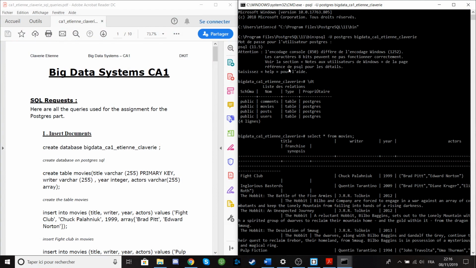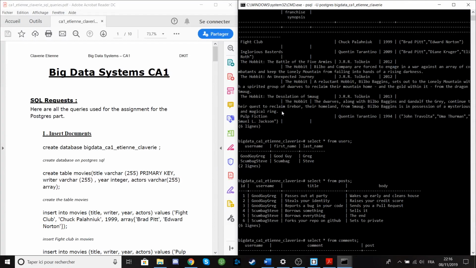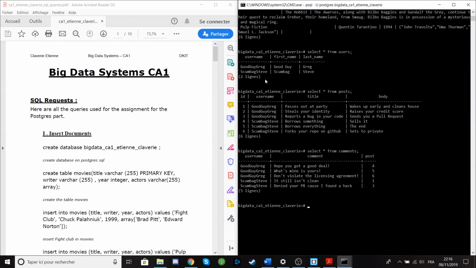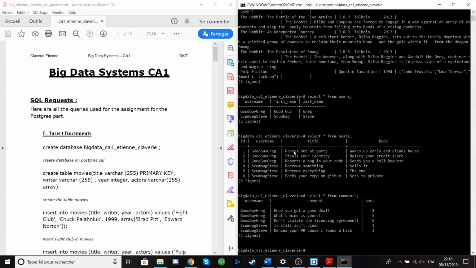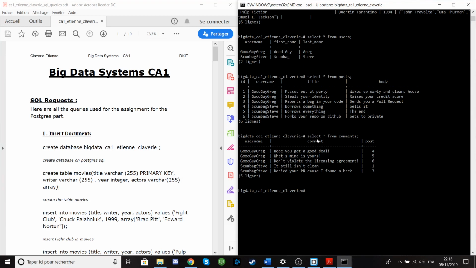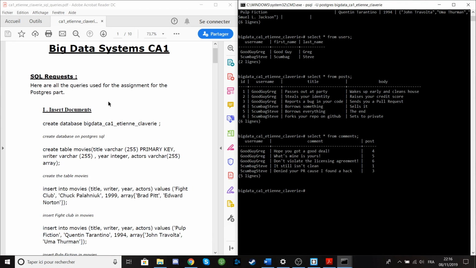These are exactly the same collections. Here we talk about tables because it's SQL, and MongoDB is NoSQL. So here it's exactly the same fields and the same entries. As you can see, here are the movies, the users, the posts, and here the comments, where you can see it's still related to the ID of the post. Let's take a look at the queries.